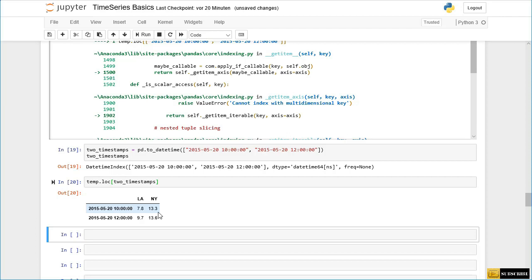Alright, this was the video on indexing and slicing time series. And with a datetime index and the loc operator, this is actually quite easy and versatile. And with this, we are finished here.